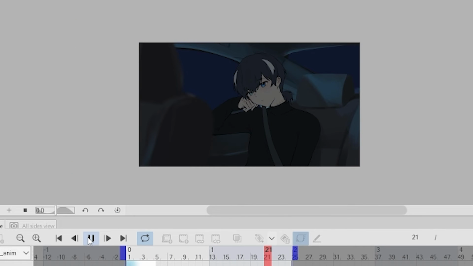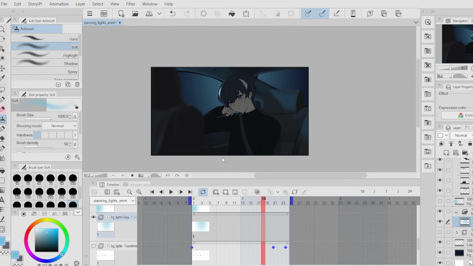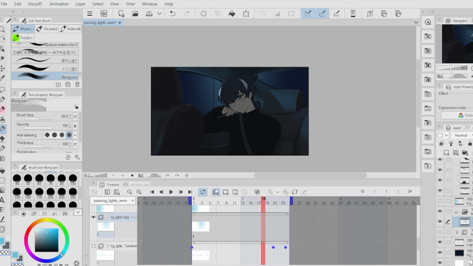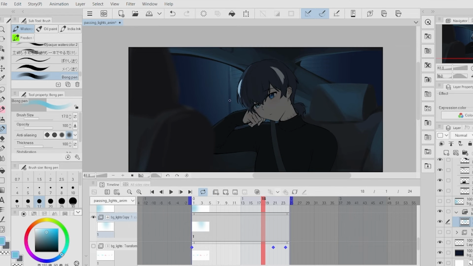Next, when I click play, it will automatically create the keyframes in the middle for me and move the lights from left to right. I'll do the same for a street lamp as well. On a new animation folder, I just use a light blue airbrush, and then I lightly erase a line down the middle of it just to make it look like a street lamp pole.